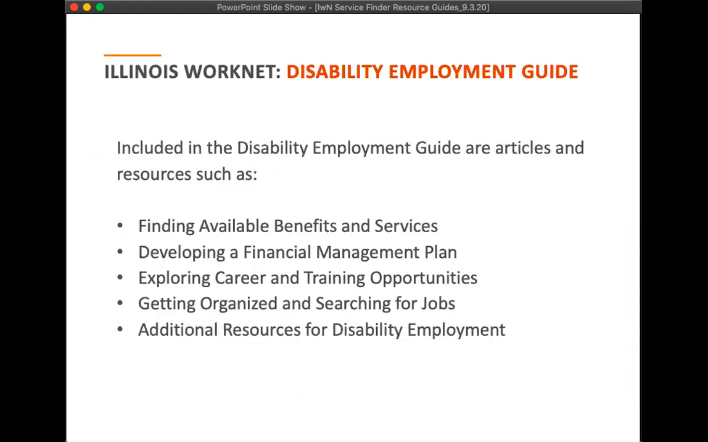And so included in this are articles and resources for individuals with a disability who are seeking employment. There's resources for finding available benefits and services, developing a financial management plan, exploring career and training opportunities, getting organized and searching for jobs, and additional resources for disability employment.